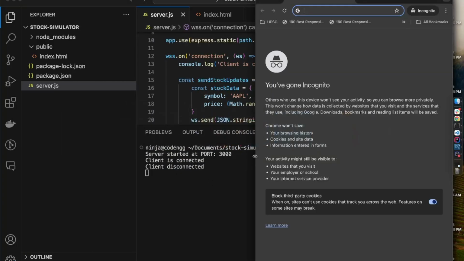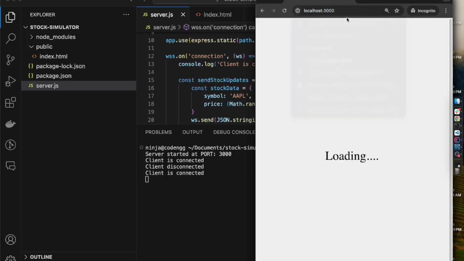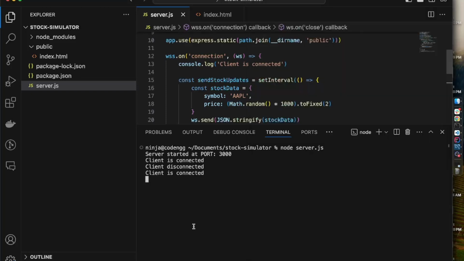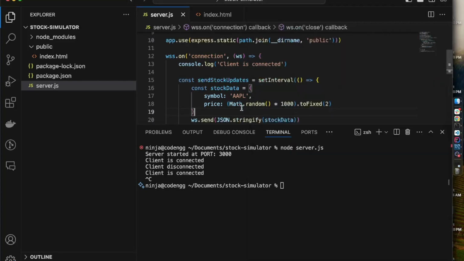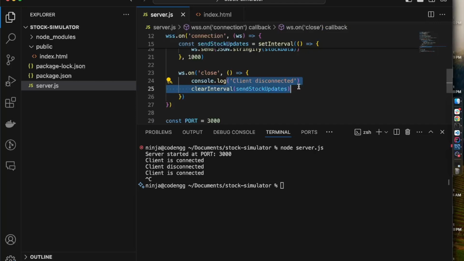Now again, if I go to localhost 3000, you see for a second you could see loading here, until it connects to the server. And if I just close this server now, you see it says connection closed by server, instead of saying the client got disconnected.